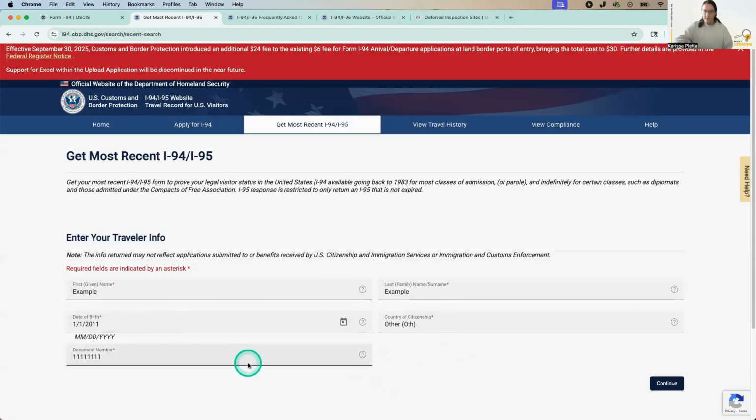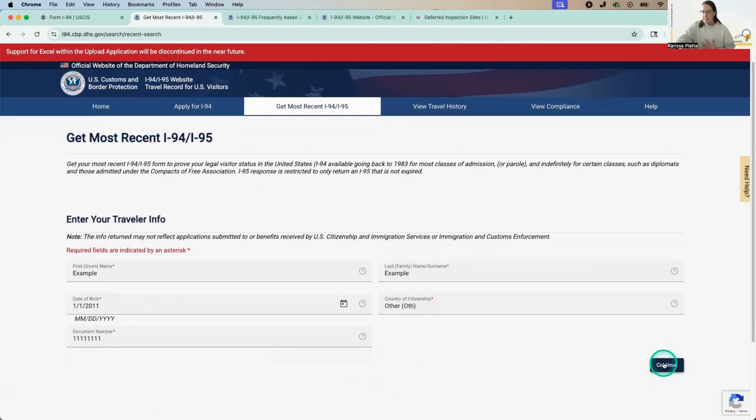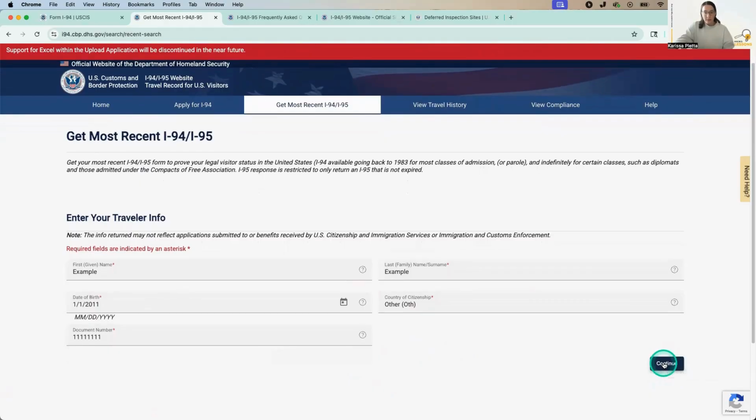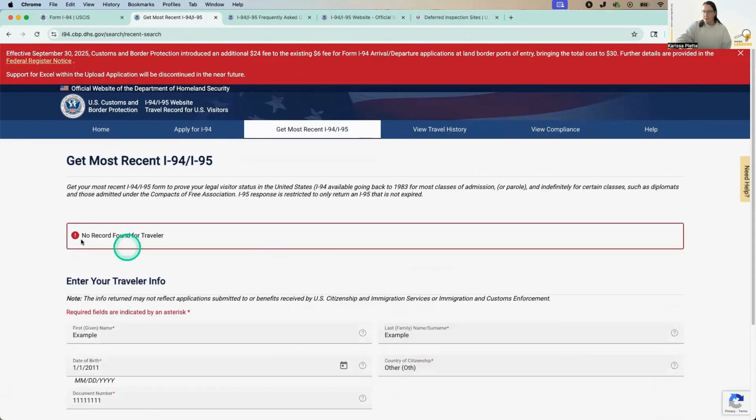Once you have all of this filled out, you're going to click Next or Continue. For this example that I'm going to show you, because we're not using an exact person's information, it's going to show us what it will look like when we get an error. So if I click Continue, it'll say no record found for traveler. This could be for a multitude of reasons. We know exactly why for this reason because I made up the information. But if everything did match, their most recent I-94 would appear on the screen. But sometimes, like I've just shown you, the record doesn't come up right away, and that can be normal.